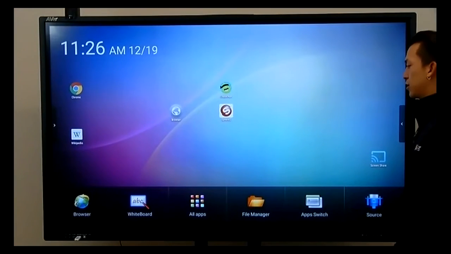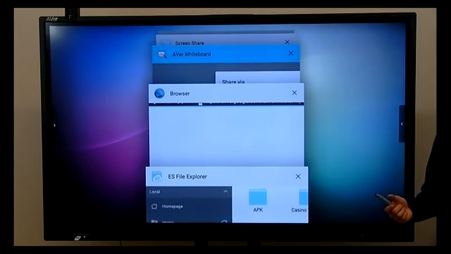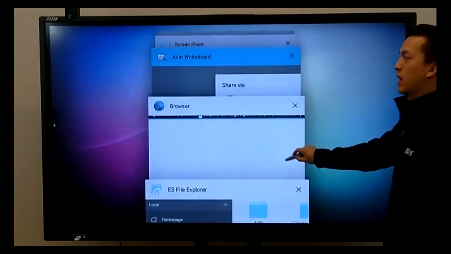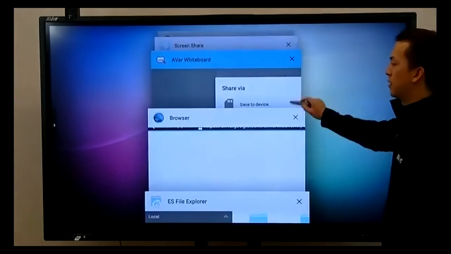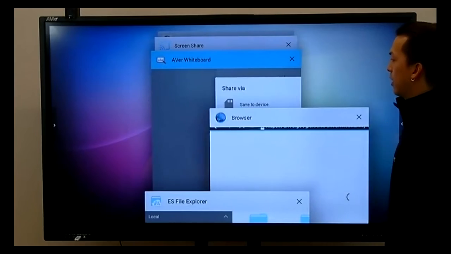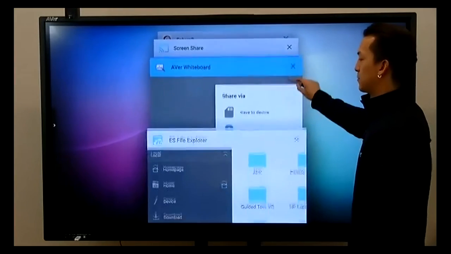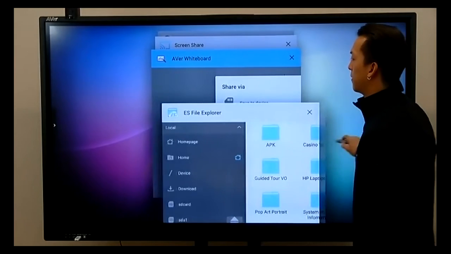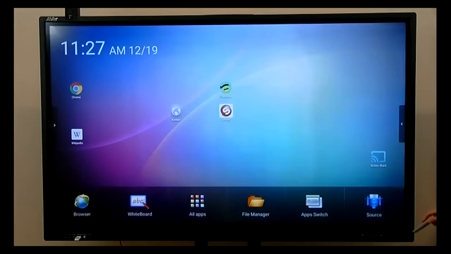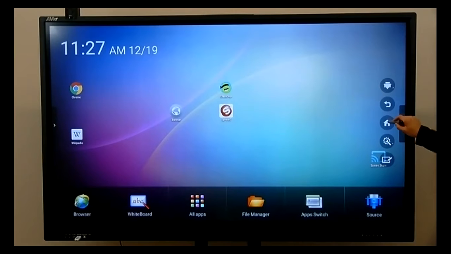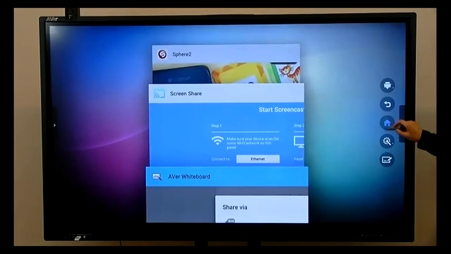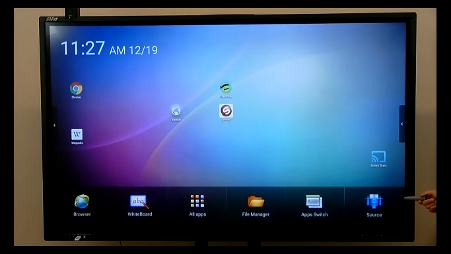And then the app switcher is just like double tapping on your iPhone to be able to browse and navigate through the different applications. And if I want to exit out any background running applications, I can do so just by pressing the X button here or by dragging to the right. You can also access this by pressing and holding the home button. So there's two different ways to actually access that app switcher.